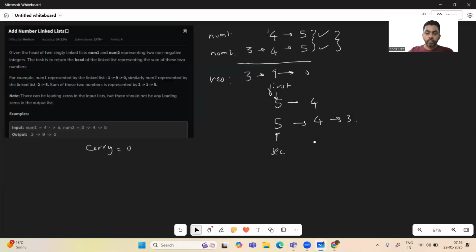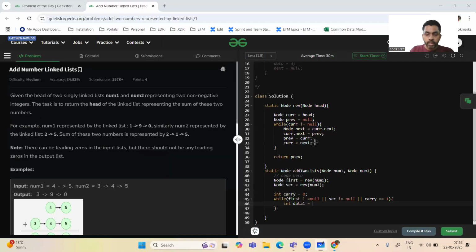We're going to extract the data. For example, this particular one, right? So we're going to check, is this first not null? If it is not null, then take this data. Okay, take this data. For example, now data1 equal to 5. Let me write that code.